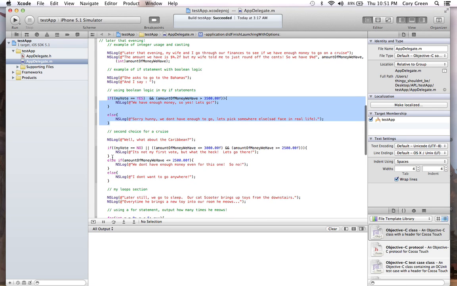And down here, I've got a pretty good compound if statement right here. So if my vote equals no, or the amount of money we have is less than or equal to $3,000, and the money we have is greater than $2,500, it wasn't my first vote, but let's go to the Caribbean, is basically what I'm saying there.